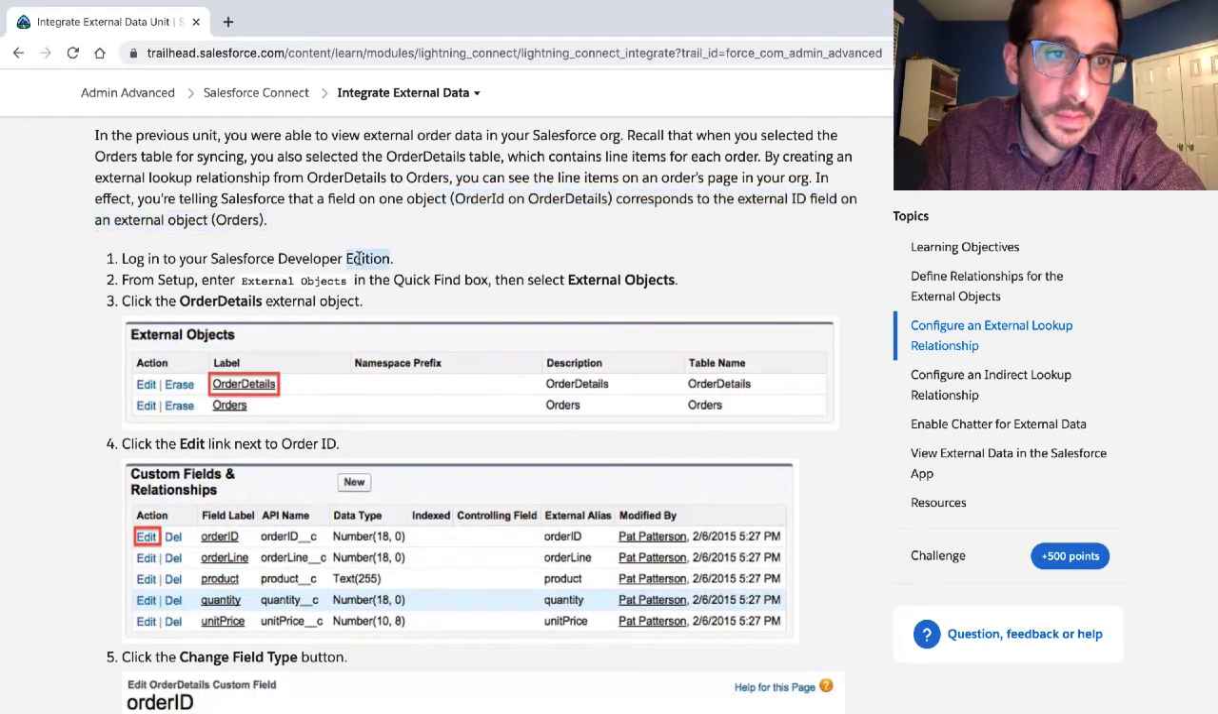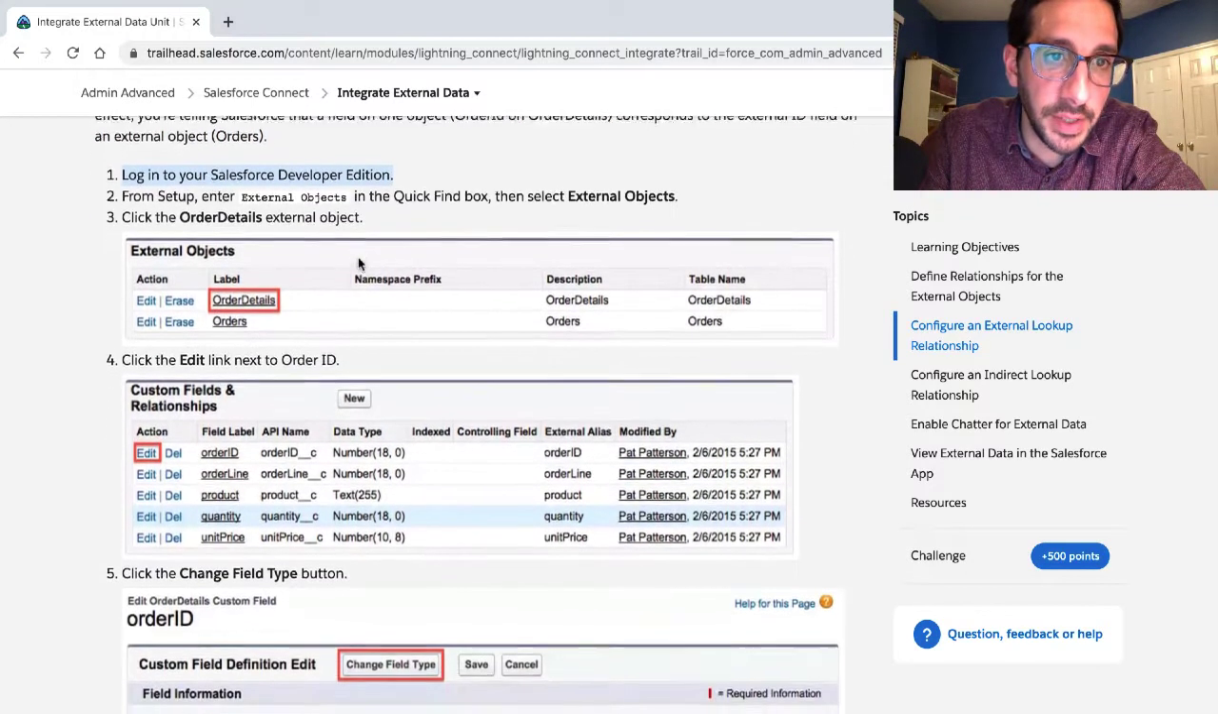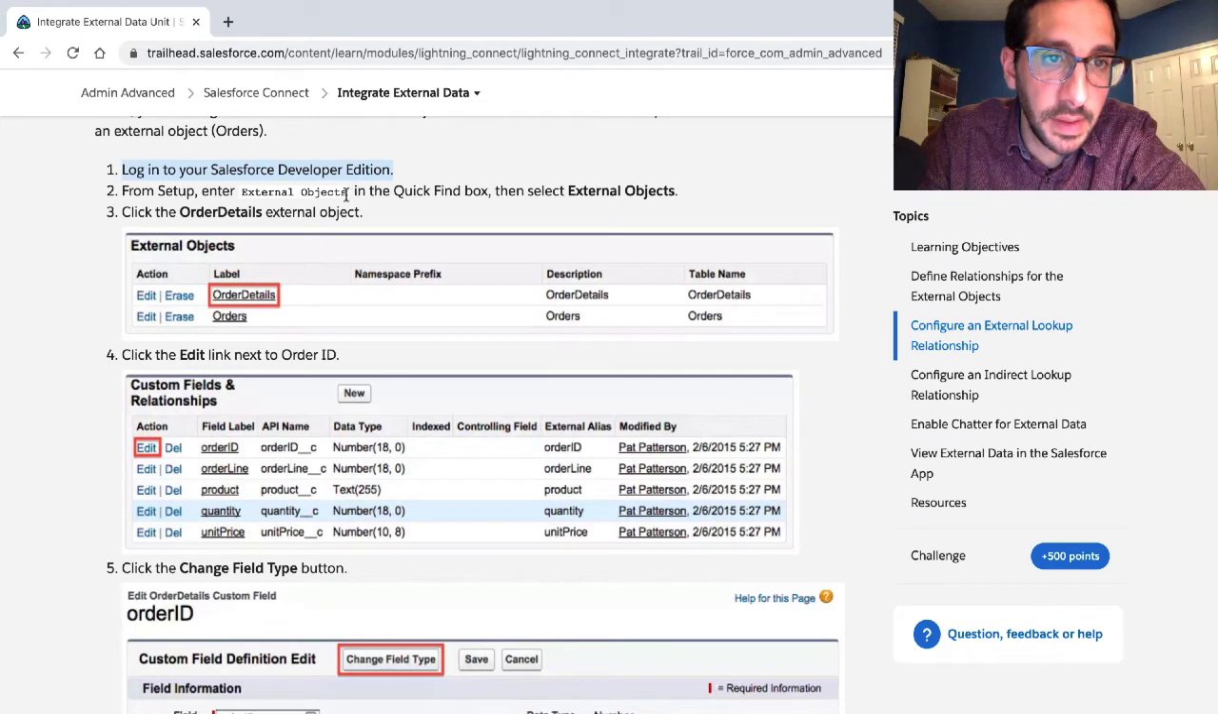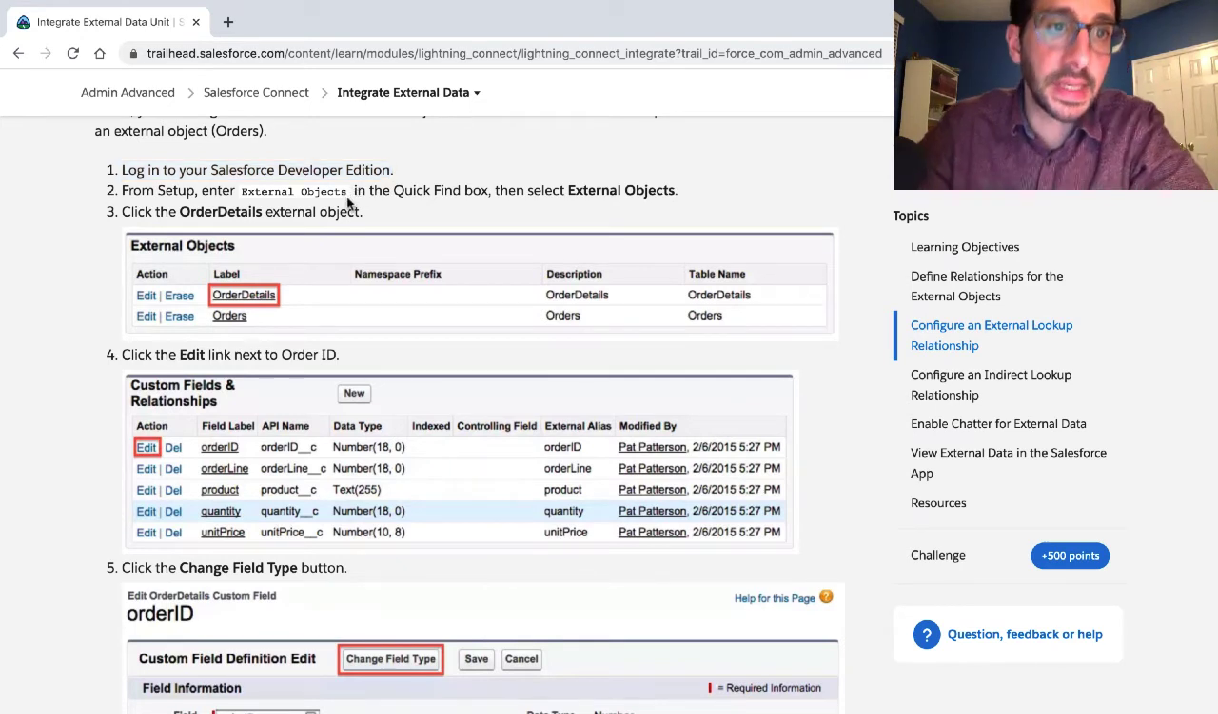Okay. Log into your Salesforce Developer Edition. From Setup, enter External Objects in the Quick Find field.